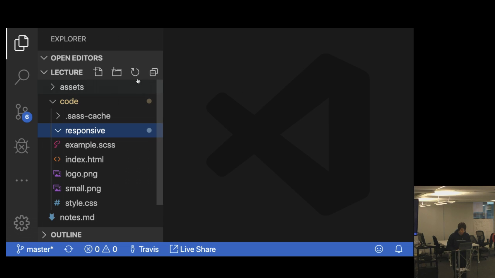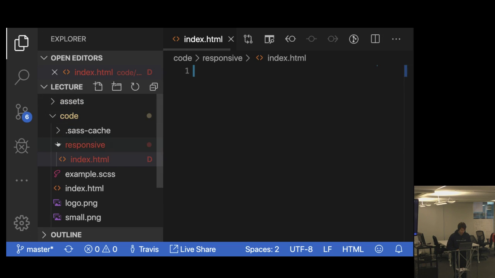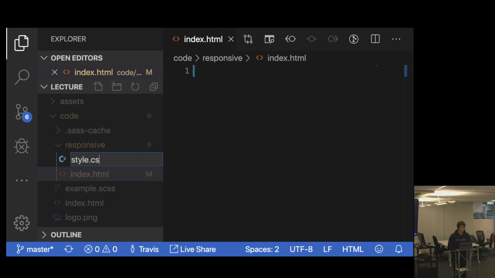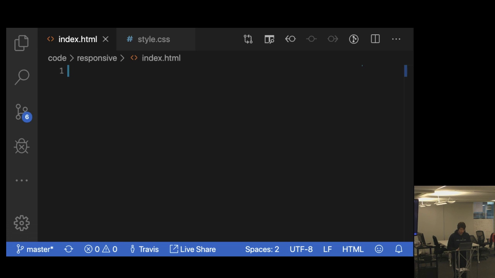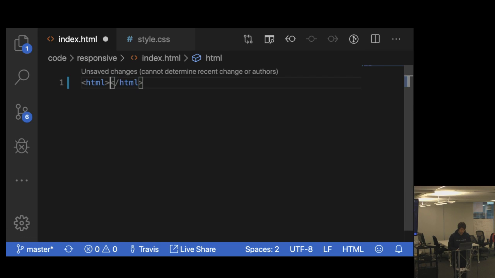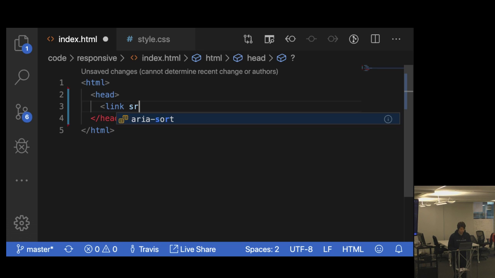So to start off, I'm just going to make 2 files. One will be index.html, and the other will be a style.css. In our index file, just quickly include our style sheet.